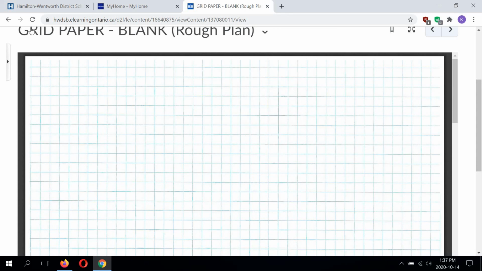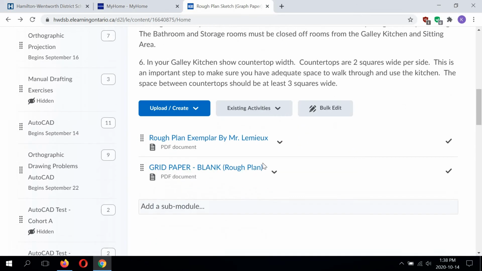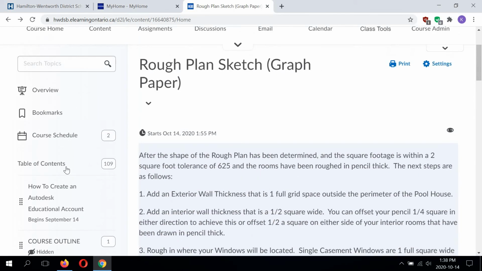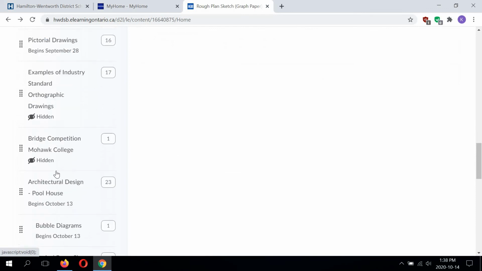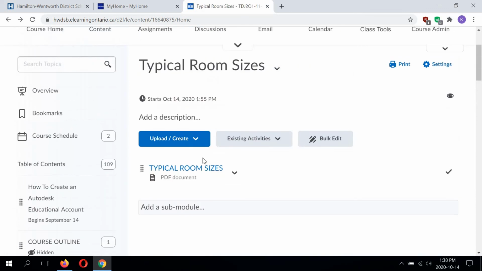But that is going to conclude this lesson. So this is what you're going to be working on next. Don't forget to refer to the typical room sizes as well. This is a great resource to give you a hand while you're working on this planning and design work.